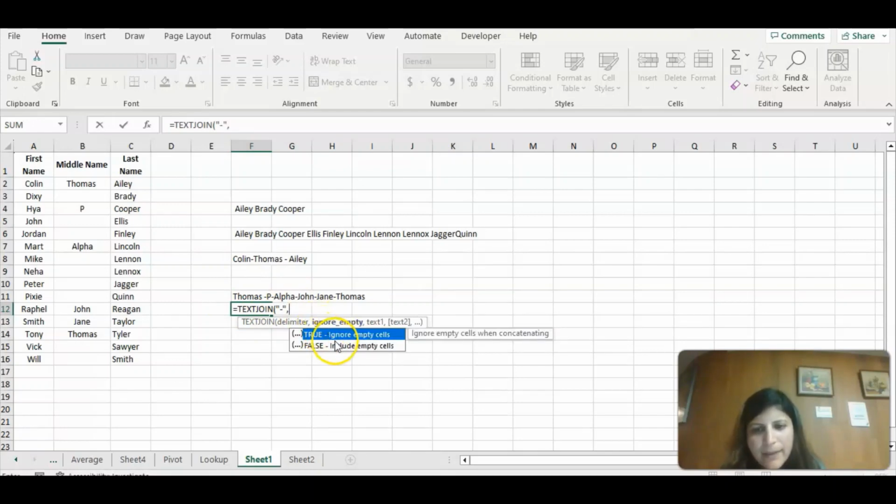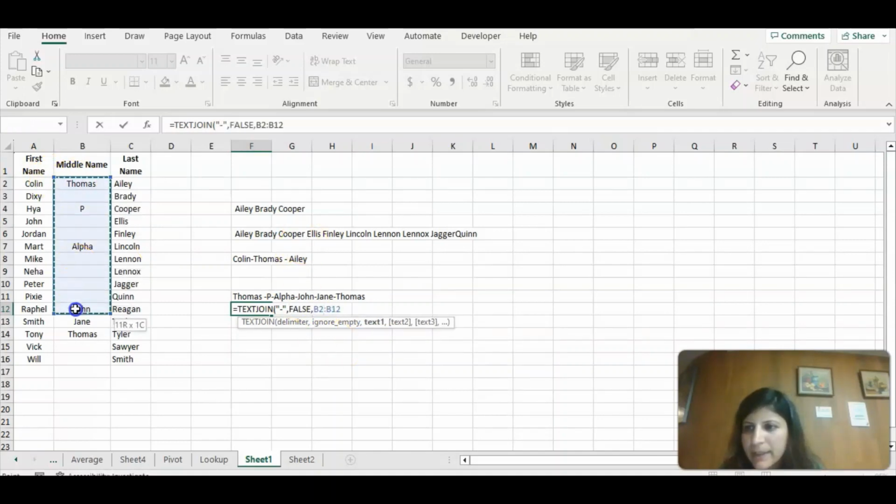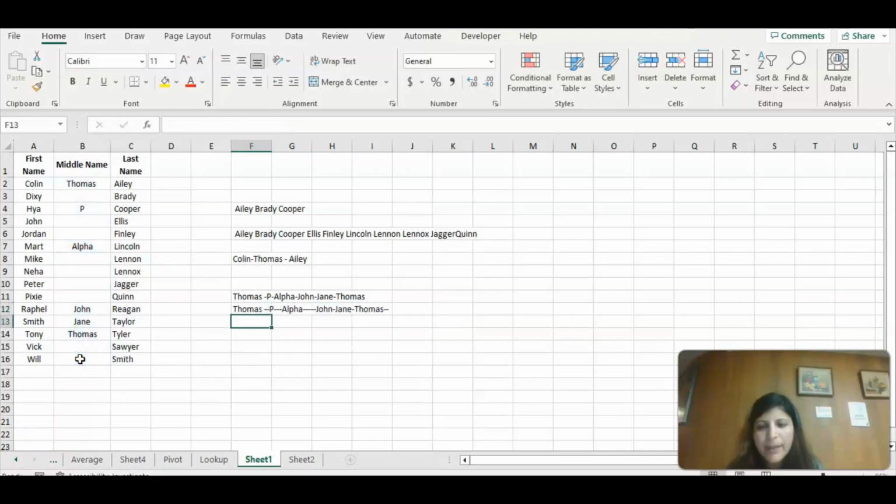Then let's try the include empty cells option. Then combine all the middle names and close the bracket. Here you can see there are multiple hyphens or delimiters because it has considered the empty spaces as well.